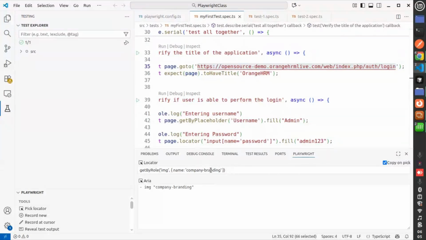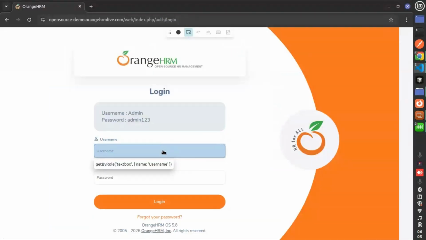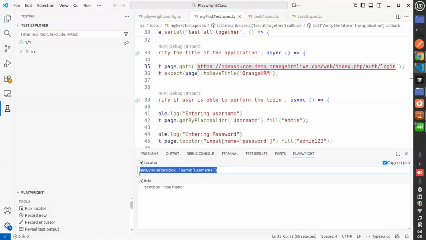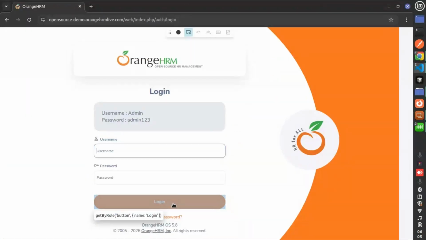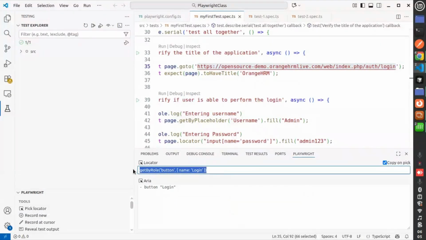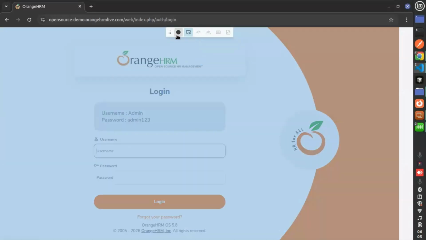Visual Studio. There you will find the locator for that. It is coming under the Playwright tab, and here you can get the locator and use it in your code. Okay, let's say you want to perform an action on this username field, just click on it and your locator for username is ready. Just use it. Okay, you want to click on the login button, so the locator for the login button is here. Okay, so this is how we can use pick locator in Codegen.